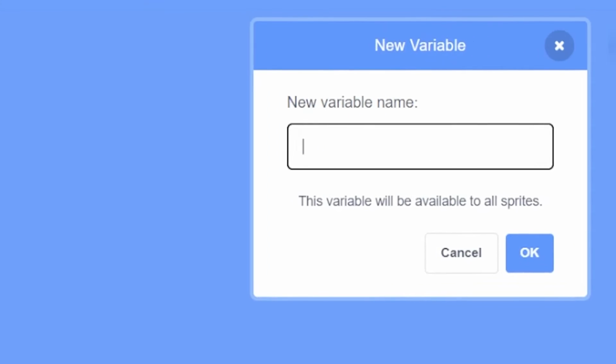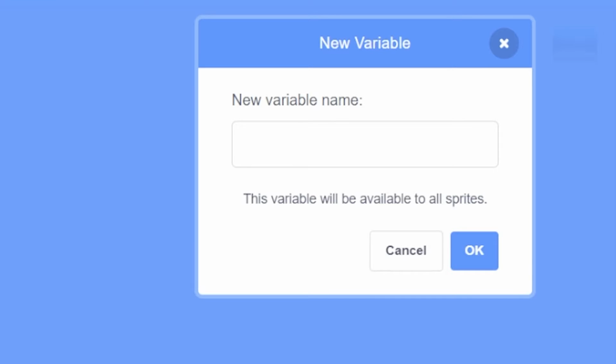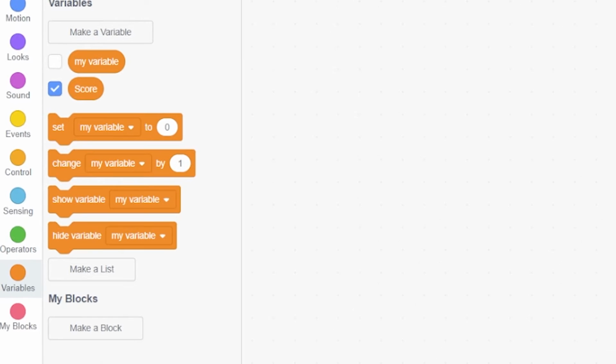Create a new variable called Score using the Make a Variable button from the Orange Variables tab. Make sure to check the score variable, otherwise it will not show on the screen.